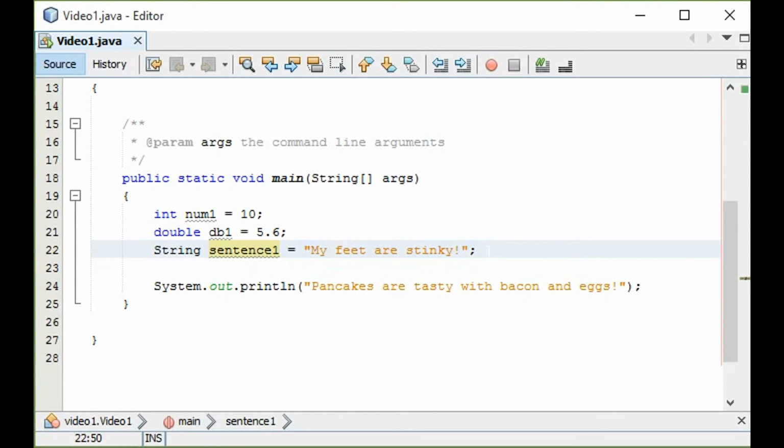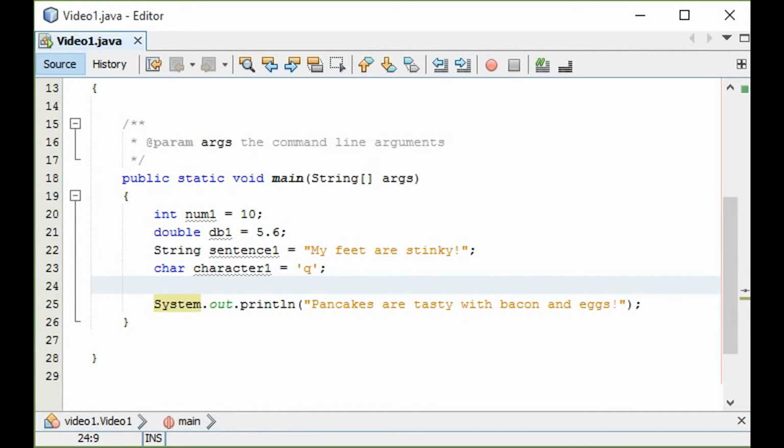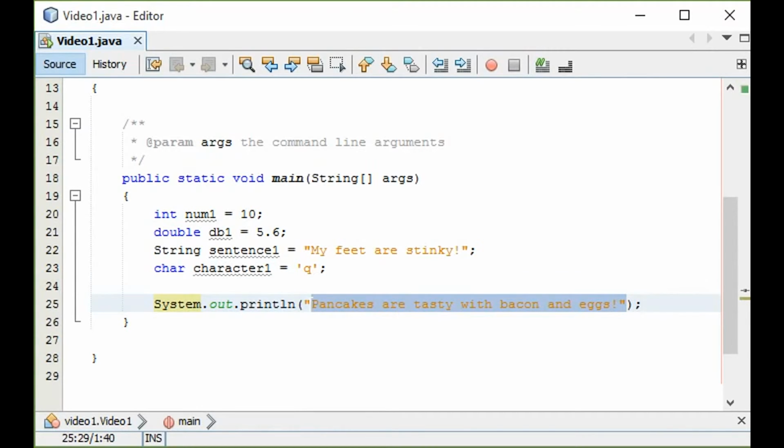Anyways, so now we have an int, double, and a string. And actually, I do want to do a character. So I want to name it character1 equals Q. And now you can actually print all of these out to your console. All you have to do is get rid of this, and then in here you just type your variable name, num1, db1, sentence1, character1, whatever, and then you just run it.